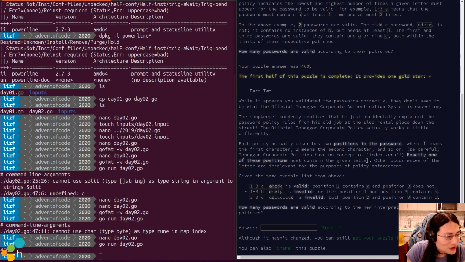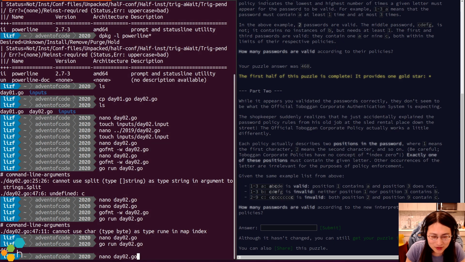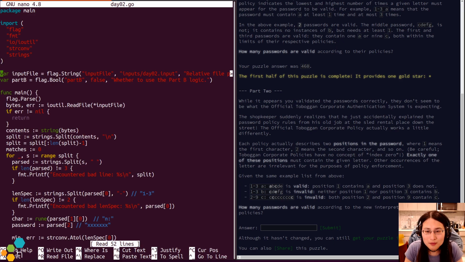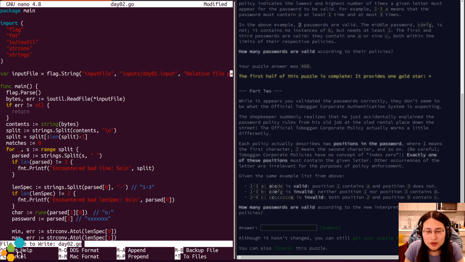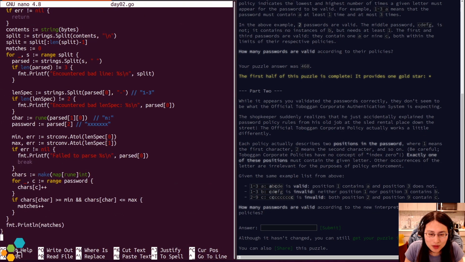Describes 2 different positions in the password. Okay. Exactly one of these positions must contain the given letter. Okay, that's fine. That's simple enough. So we're going to print the 2 outputs one at a time. So matches A and matches B.